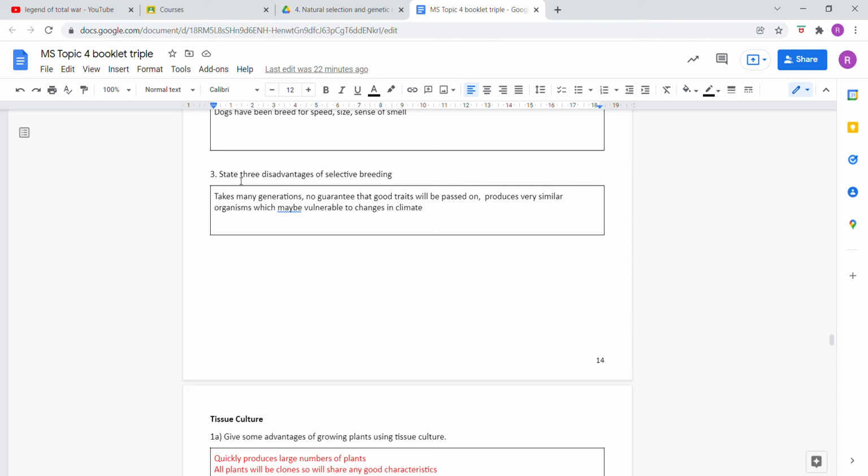There's no guarantee it will work. Sometimes it works, sometimes it doesn't. There's a huge element of luck to selective breeding, but by doing it a lot, it becomes more likely it will work. It also produces offspring that are very similar to each other in terms of their genetics, which means they're very vulnerable to a new pathogen or a change in climate, for example.